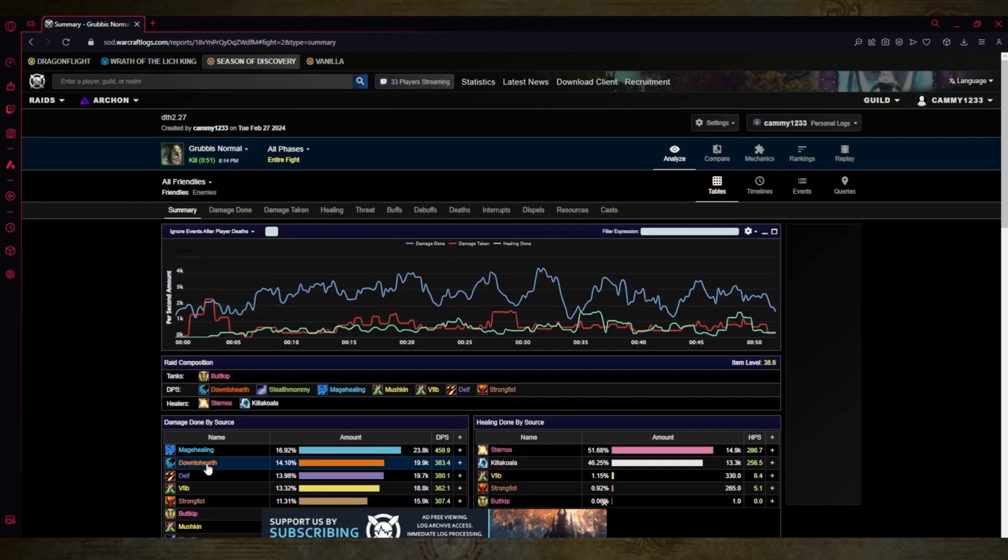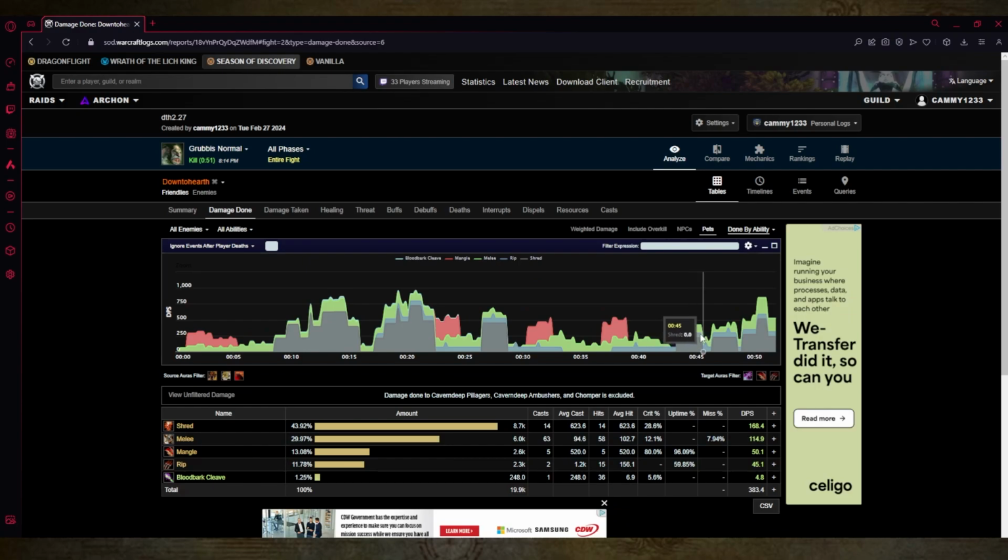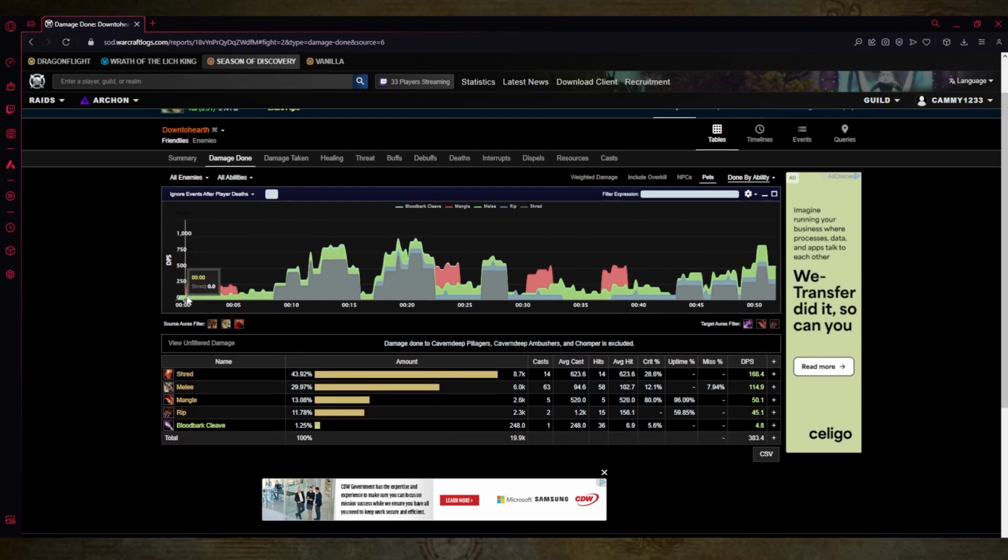So I'm gonna go ahead and click on myself now. This is filtering just to what I did, and you can see we have colors of all the different damage sources, and also it has how many casts I did, what the average damage for that cast was, how many I hit, right? So I didn't miss any shreds, my crit percentage, and the DPS that specific item added to me.